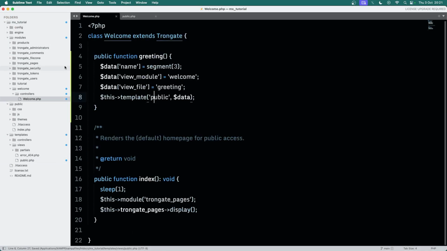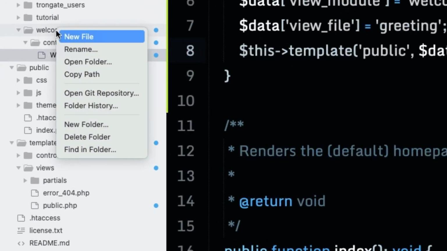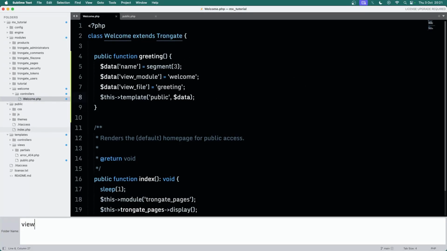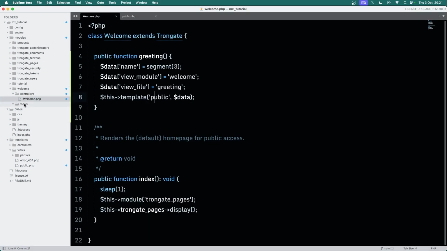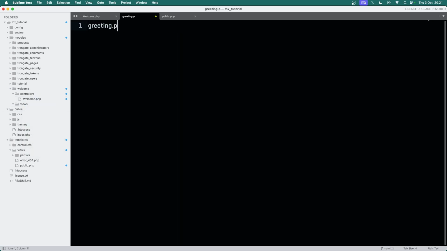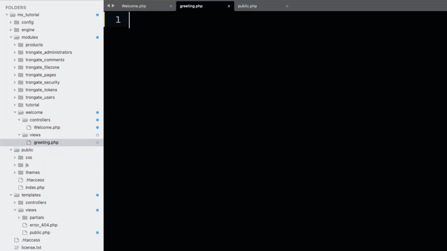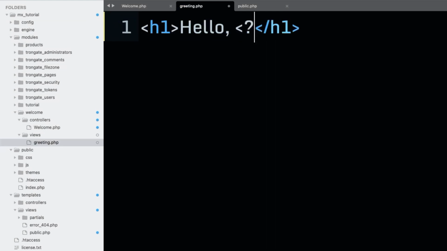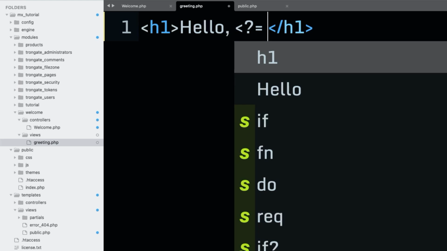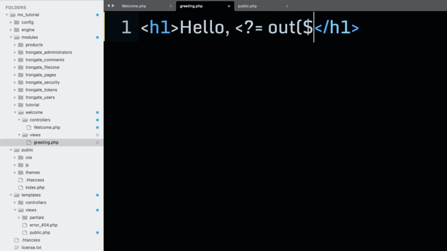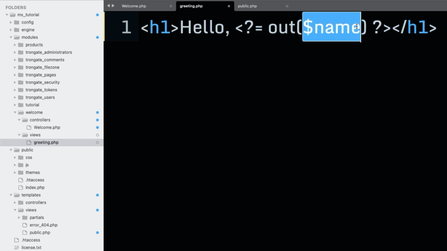So now, over in the welcome module here, I'm going to make a little views folder. I don't know if you've got one, but I'm going to make one here. If you've already got one, that's fine. And we're going to make a new file called greeting.php. Inside our greeting view file, we're going to have an h1, and we're going to say hello, comma, and using PHP short tags, we're going to echo this name value here. You can see I've used the out function just for a little bit of security.